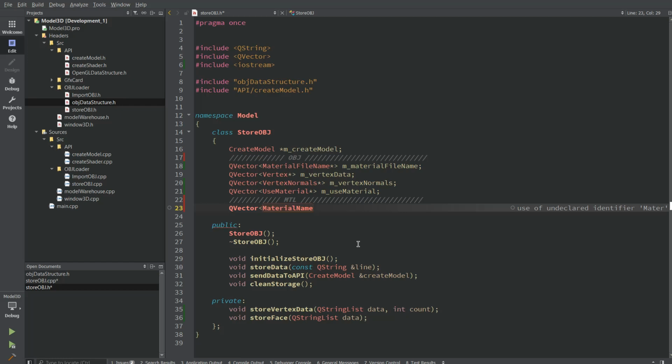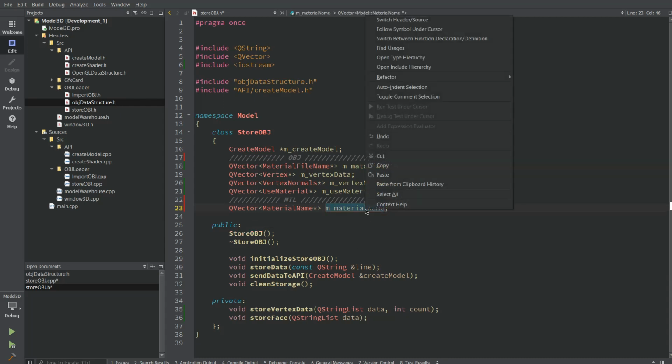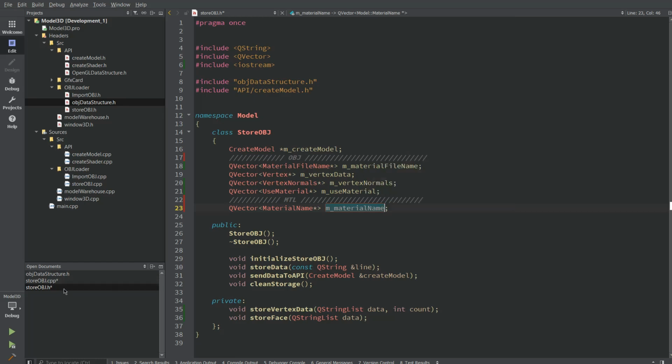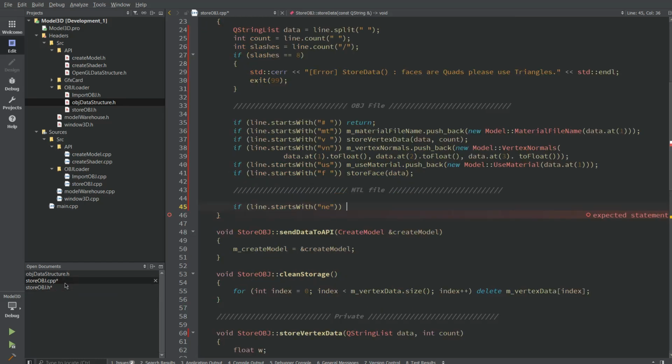There it is. Star that. Send it off somewhere. M underscore material name. As long as it doesn't duplicate on other things, we're happy. No duplications, please.